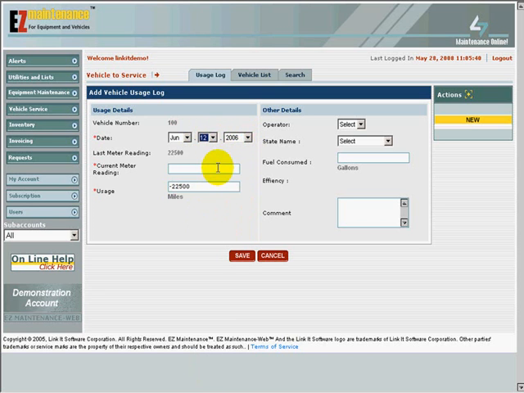The current total mileage for the vehicle. The total amount of mileage for the vehicle by the date you selected above is entered into the current meter reading field. The usage field immediately below will also be automatically filled in with the difference between the last meter reading and what you enter into the current meter reading field. You must enter a value in either the current meter reading or usage fields to save the usage log.